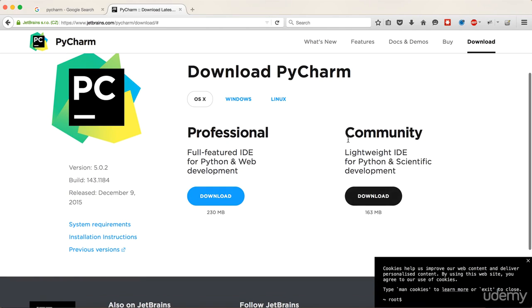So all we care about is the lightweight IDE for Python and scientific development, and pretty much a lot of things we can do. It's not limited. It's just that maybe a few things we wouldn't be able to do, but we don't need that. And it's a really good IDE. So I'm just gonna show you this one.